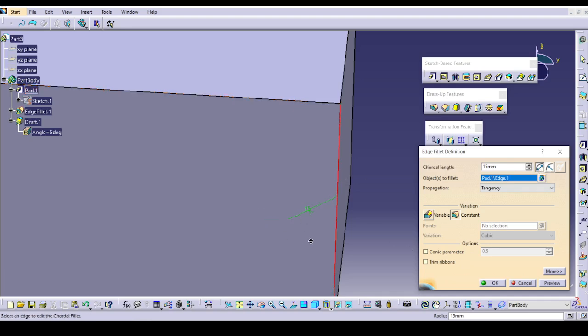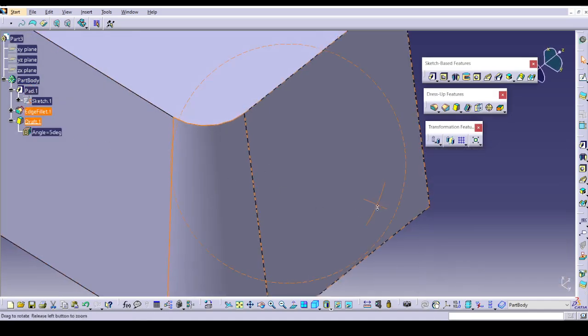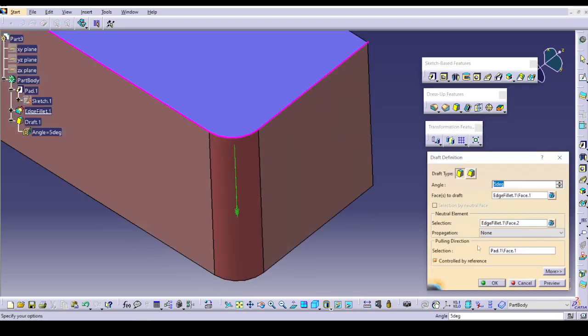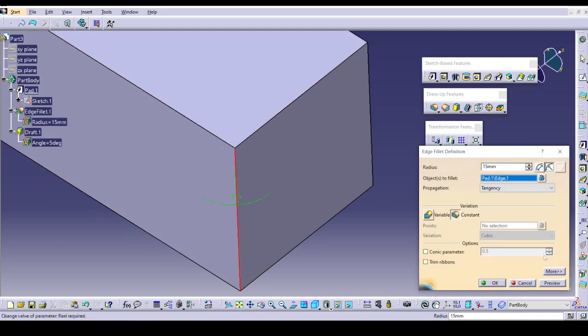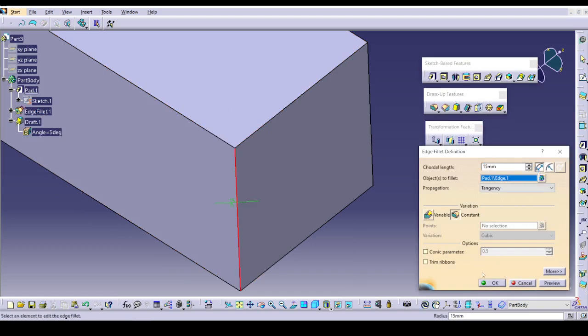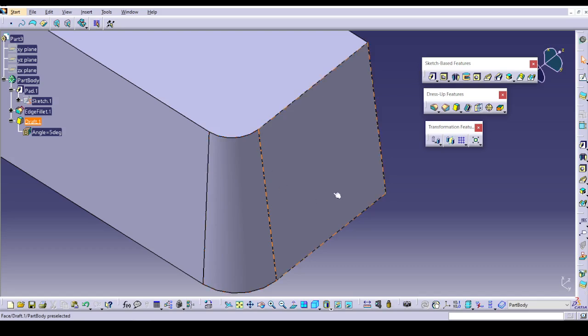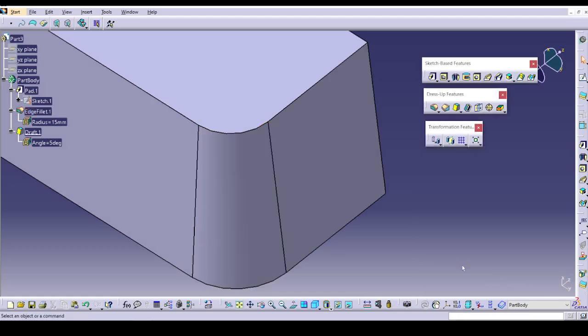Okay, and you can see the change in the symbol. Earlier it was this one. If I go with the edge fillet normal radius, it will be this. Okay, this one will go to this. Chordal length will change this normal radius.